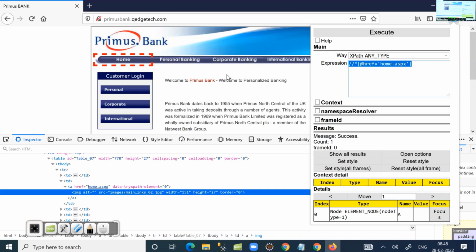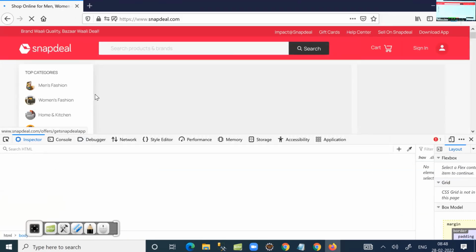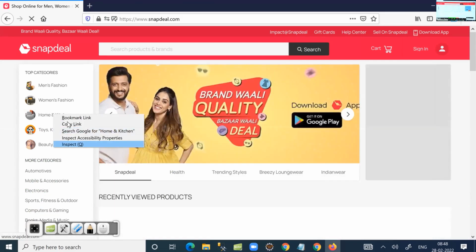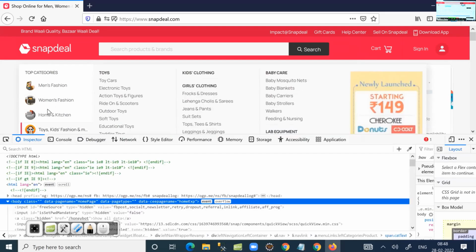You understood TryXpath, right? Once you create some XPath expression, before you use it in your code, first confirm, then use it in the code. For the confirmation's sake, we have some plugins available for Firefox and Chrome. Similarly, the previous example, snapdeal.com, home and kitchen, or this electronics, whatever.